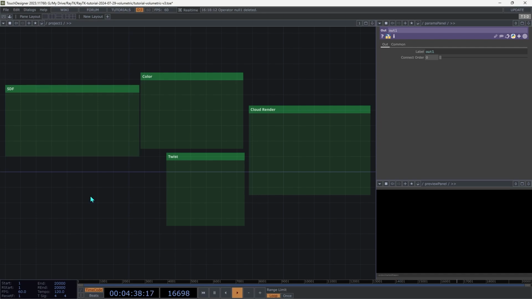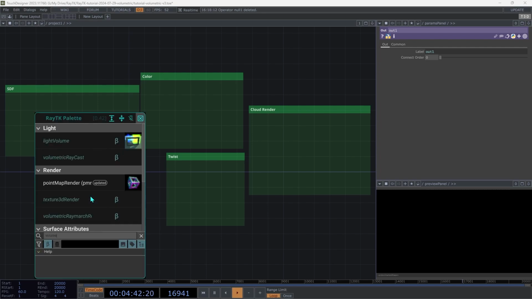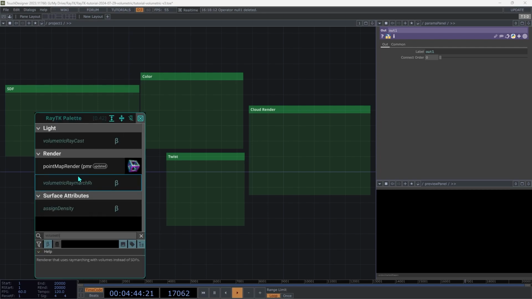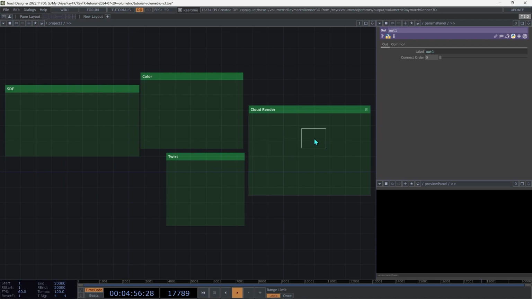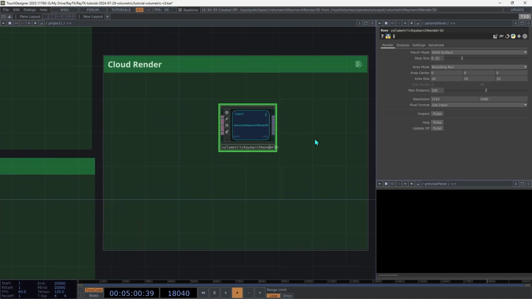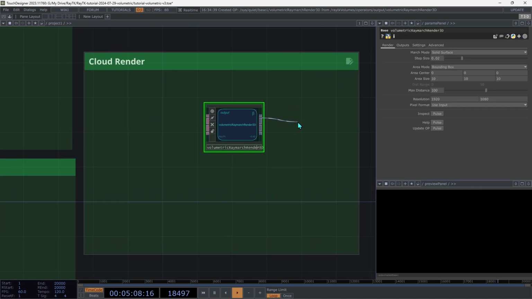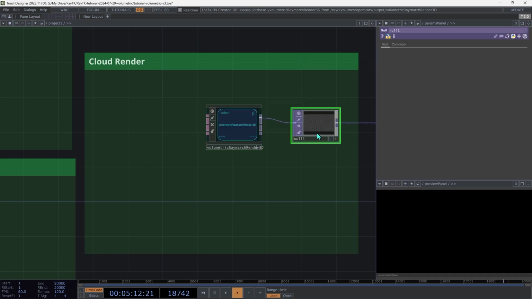Open the RayTK palette using the Alt-R shortcut and create a Volumetric Raymarch Render 3D. If you don't see that showing up in the list here, it means that you need to load the RayTK Volumes add-on into the project. Drag out of the first output and create a null TOP so that you can see the rendered image result.